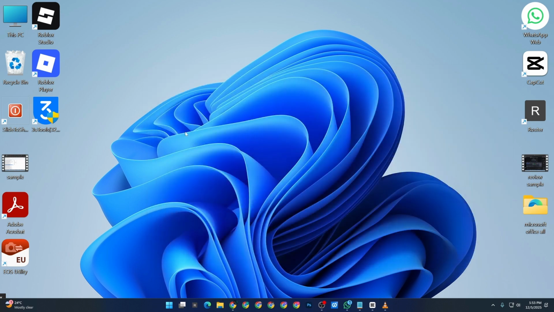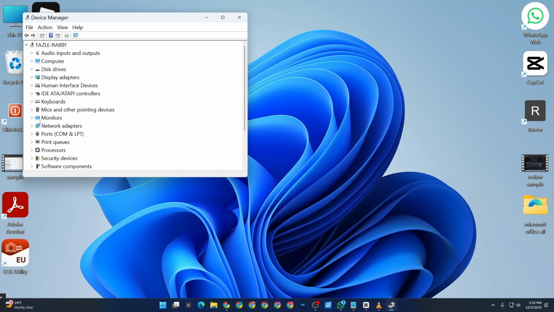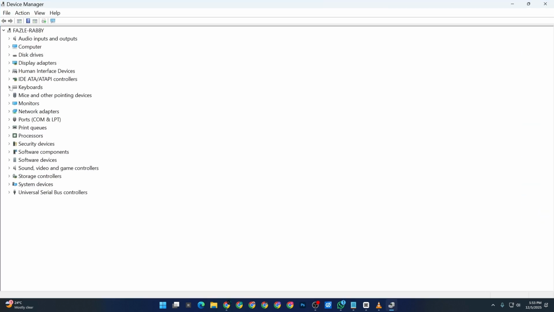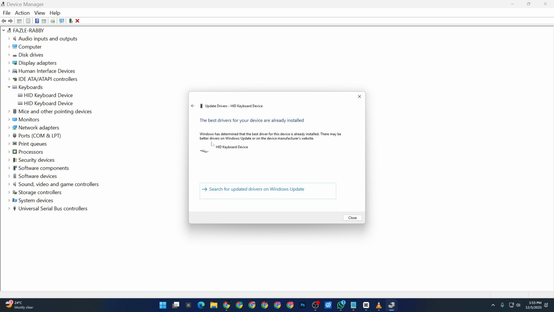Now search for Device Manager and open it. Expand the Keyboard section, right-click on your keyboard driver, choose Properties, go to the Driver tab, and click Update Driver. Select Search Automatically, and once it says the best driver is already installed, click Close.